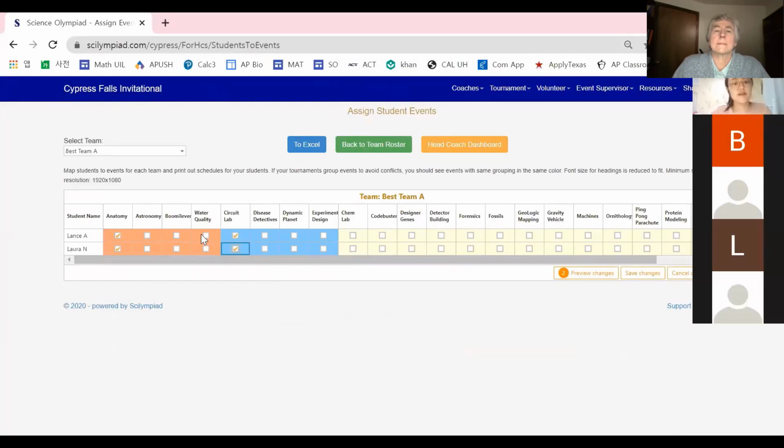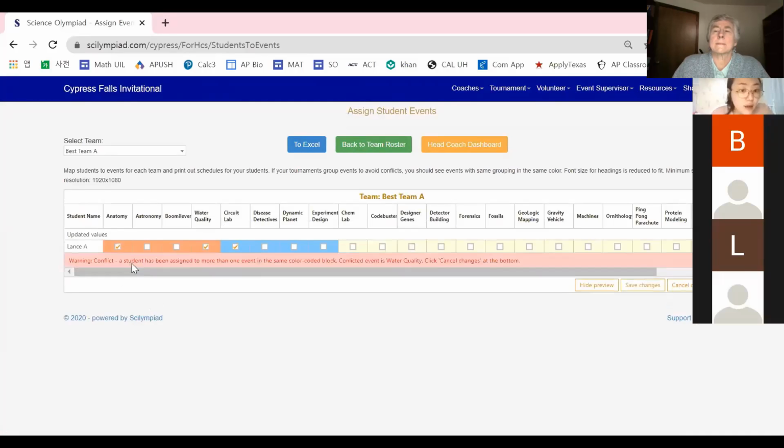However, just note that events in the same color means that they're in the same time block, which means that there will be conflict between those events. So if you double book a student for 2 events in the same time block, the system will pop up a warning that it has noticed a conflict. So if I try that right now and try to save changes, there's a warning saying, warning conflict. A student has been assigned to more than one event in the same color-coded block. Conflicted event is water quality. Click cancel changes at the button. So I will just click cancel changes.